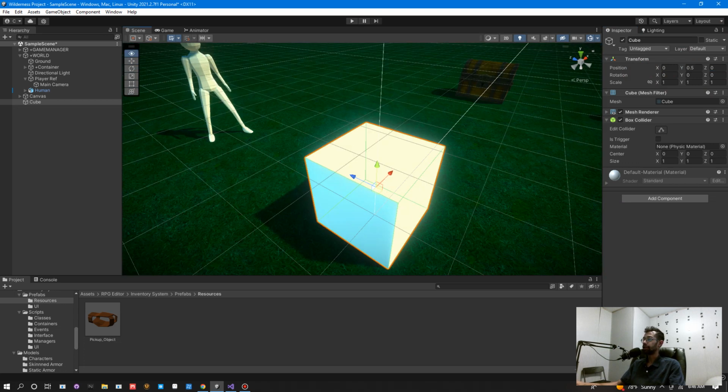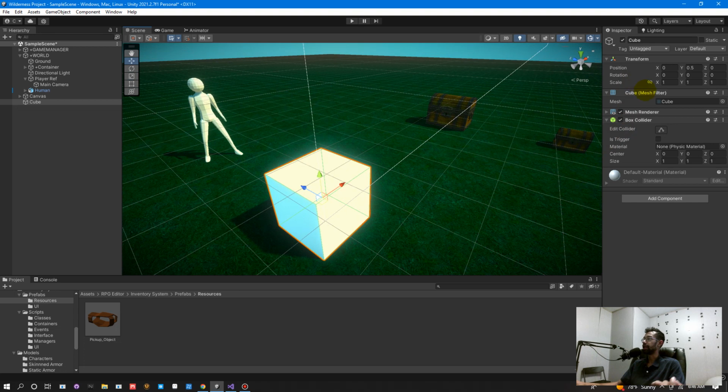So here we have just a normal cube. It gives us the mesh filter, gives us the mesh renderer. Everything's great. So you can rename it pickup, and I'm going to just say pickup ref right here. But you can call it whatever you want. I call it pickup object. Now make sure that the spelling for this is spelled exactly how we're going to instantiate it.